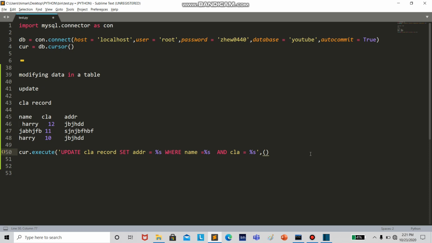then after the comma you have your tuple where you write the value of s, whatever s is. So the first percentage s represents the name, I'm sorry, the address, whatever the new address is, and after that the name, that is Harry, and after that the class, which is 12. Okay, this is the syntax for, just wait a second, I missed a comma. Yeah, so this is the syntax for Python when you are using MySQL with Python. Okay, I hope that's clear.